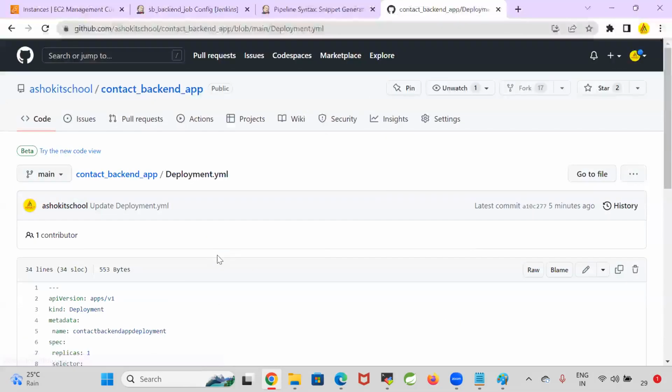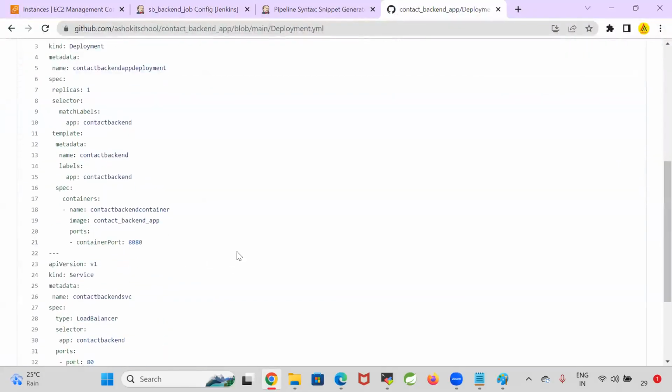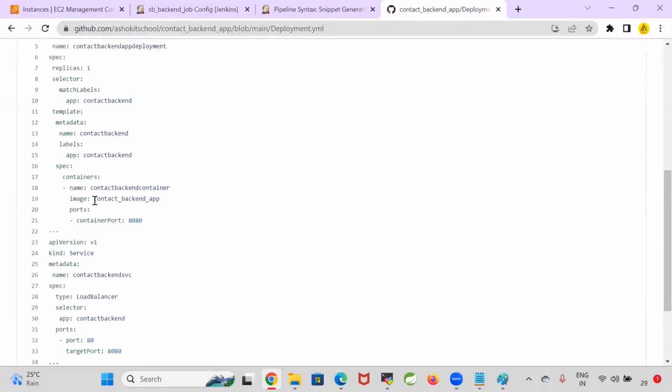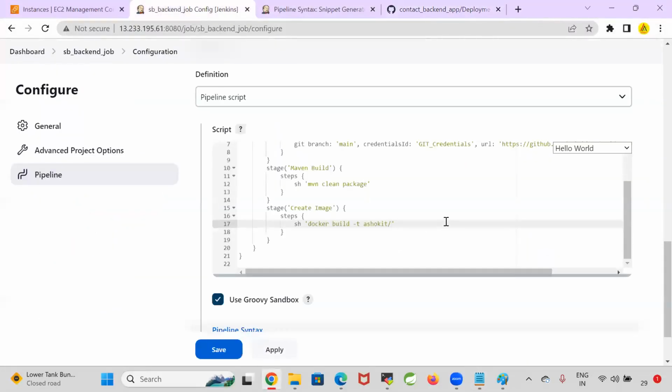In the deployment.yml, what is the image name we are using? The image is contact backend app. So let me give the image name as contact backend app. So ashokit/contact-backend-app space dot. This is used to create the Docker image for our application. docker build -t, the image name I'm giving, space dot.